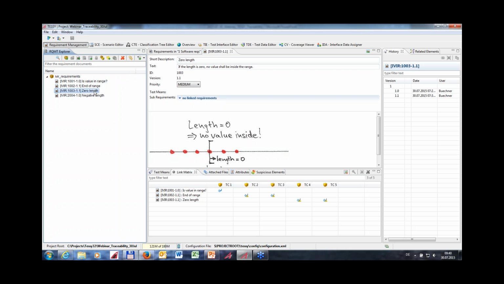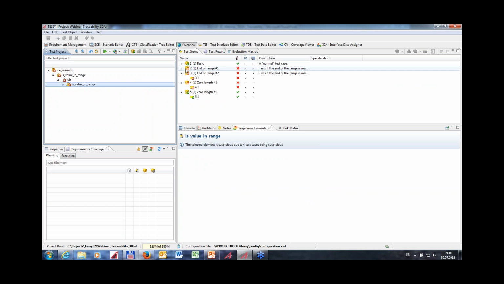We see also here requirement 3 has 2 versions, so it was changed. So we have to consider requirement 2 and requirement 3. Requirement 4 is new, therefore there's only 1 version which exists. And now TESSY tells us which test cases have become suspicious. Suspicious means these test cases are linked to requirements which have changed, and therefore we have to reconsider if we have to change the test case according to the changed requirement or not.